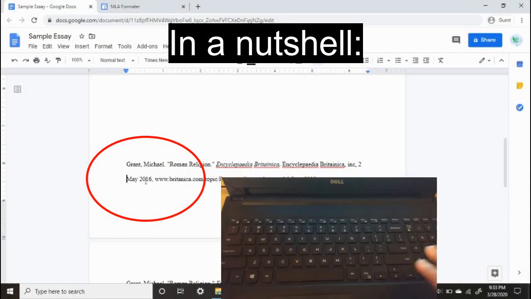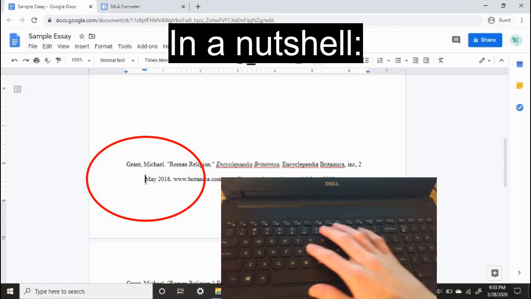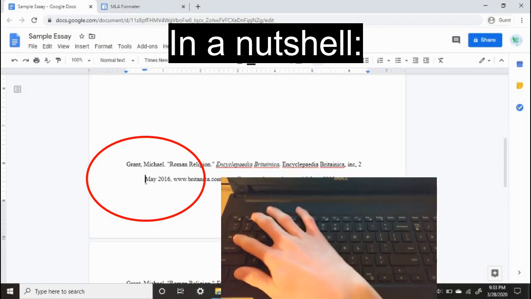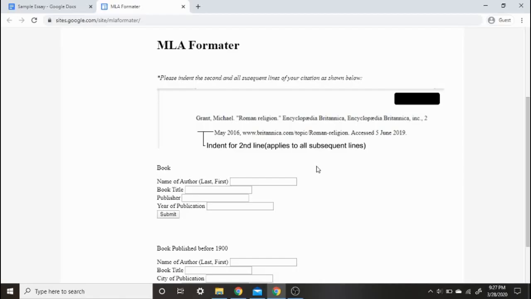Press enter and then tab. Enter and then tab. Hello and welcome to this tutorial for MLA Formater, the MLA Formater at sites.google.com/MLA Formater up here.